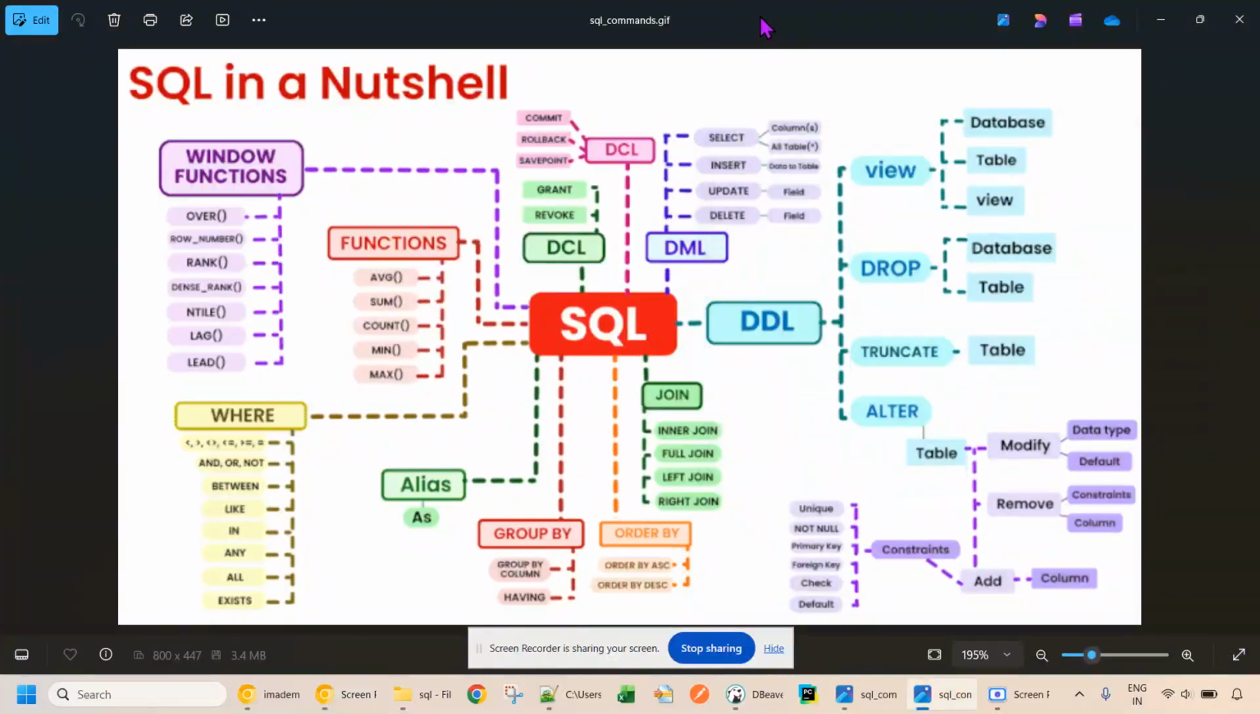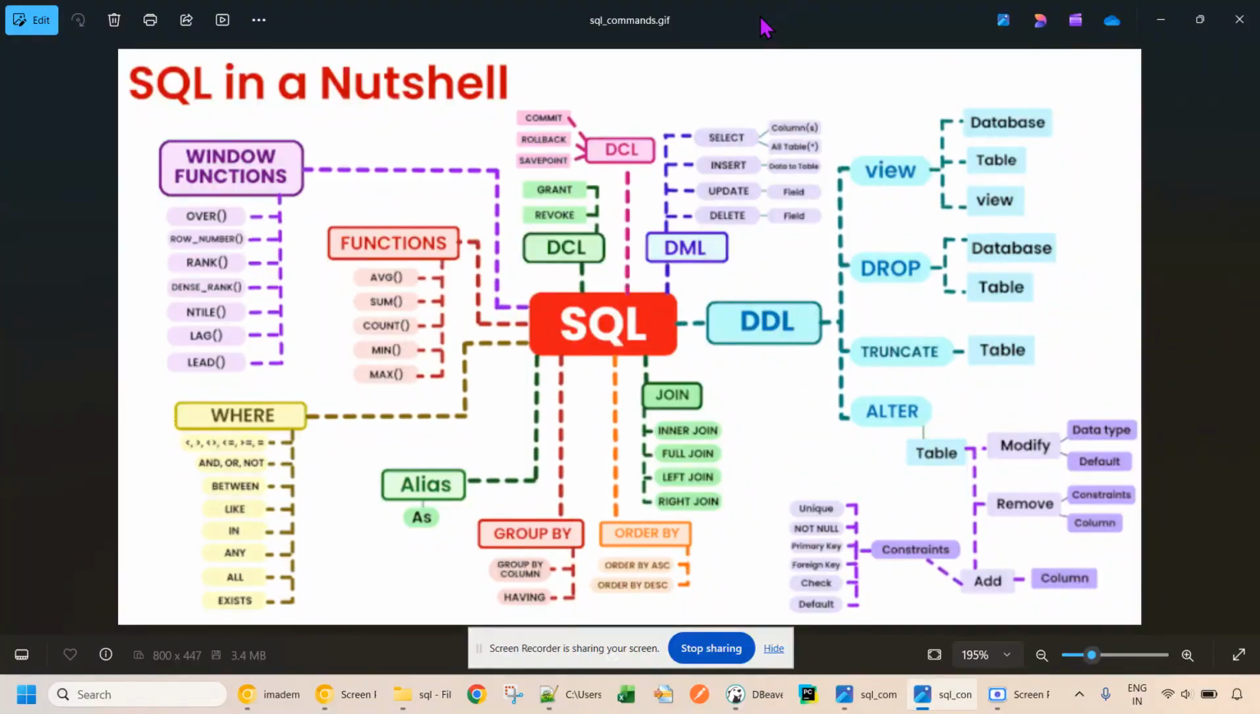Hi friends, so today we will talk about the basic and very popularly required SQL commands, SQL in a nutshell. So let's get started.